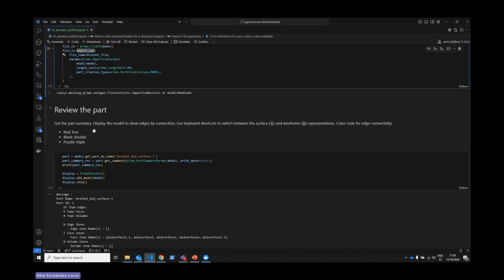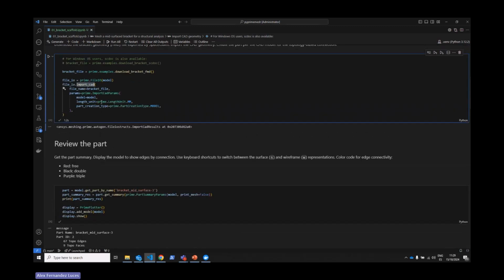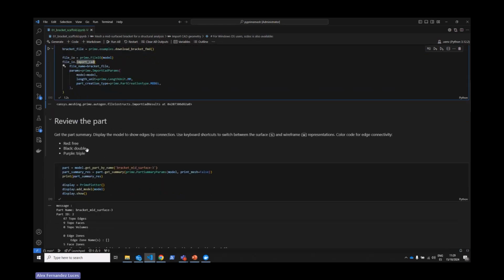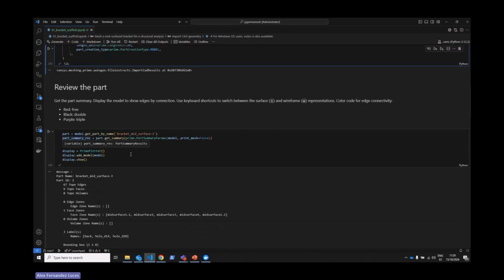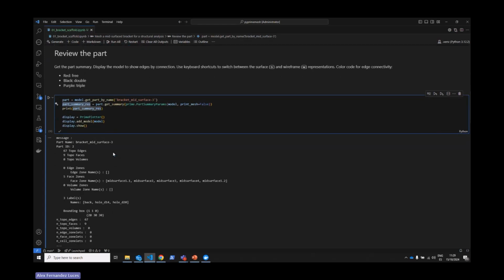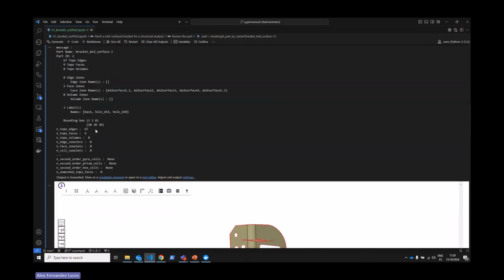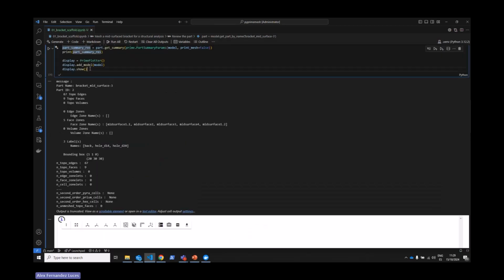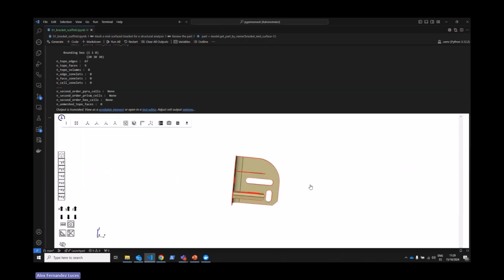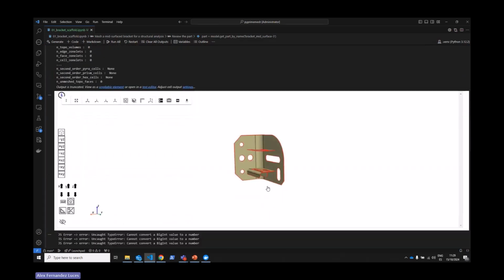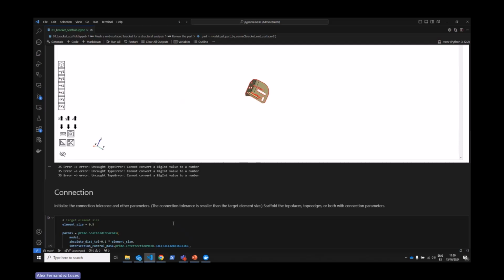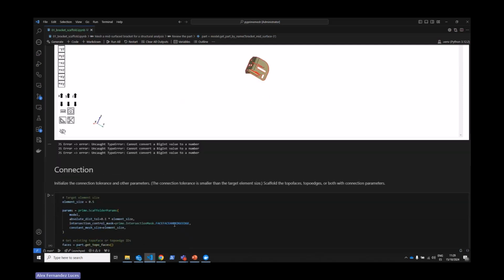Then you can perform a review of the part. Once you have imported your model, you can check it out by printing the summary of the parts that are available, and you can show it with this show function that we have implemented. And you can check the model here that you have imported. And after you have all of this, you can proceed to do the PyPrimeMesh operations themselves.